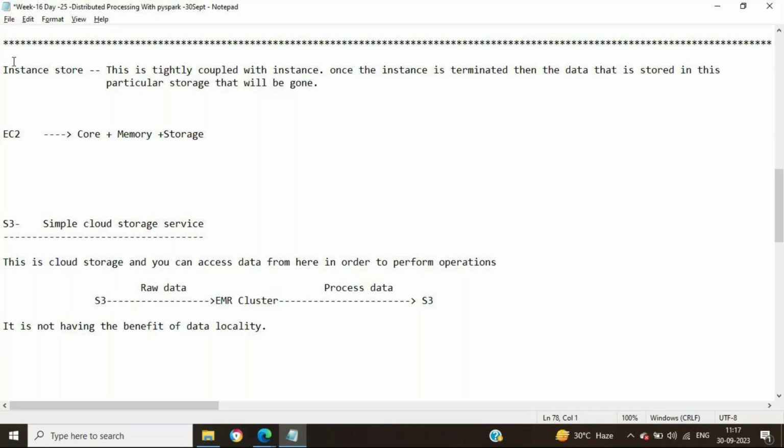So over here inside the instance store, we are having data locally available, but once we are going to terminate this particular instance, the data will be gone. Over here the data is not available locally. Okay, if we are terminating the cluster, the data will remain there. It will not be deleted. Just have a look over here.